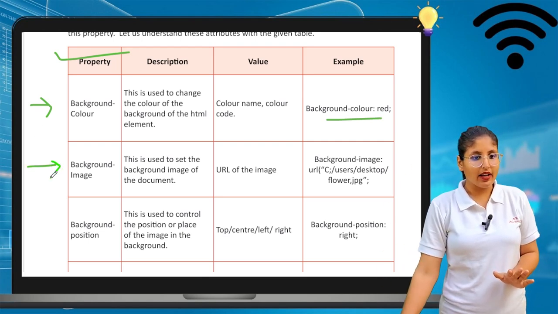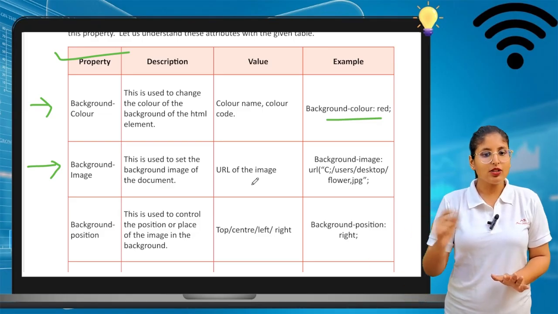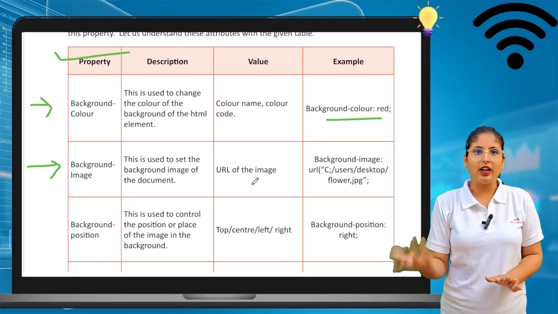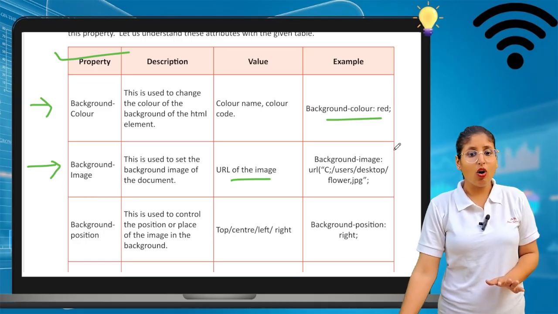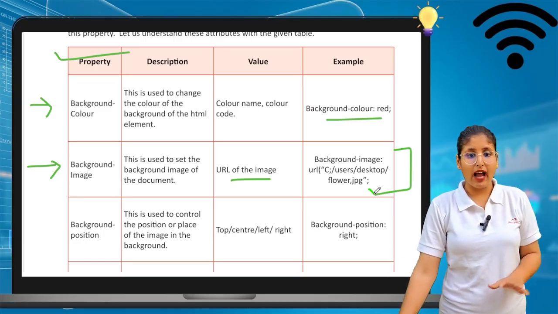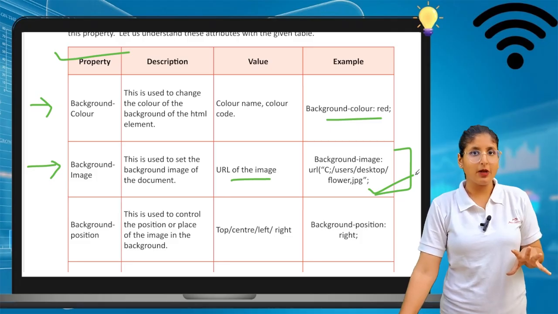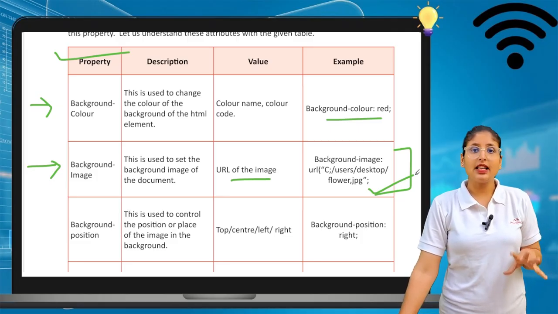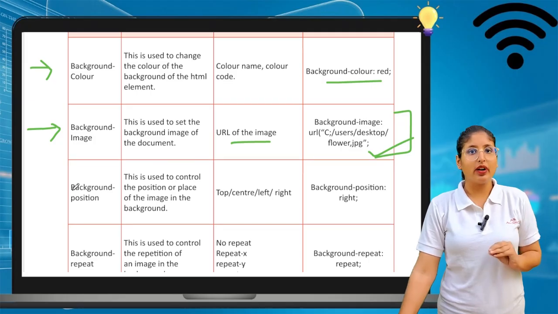Second is the background image. I can set an image as my background also. It is used to set a background image for my document, using the URL of the image. See, for background image, I set a URL of it. Every picture has its own URL, so you can paste the URL here.